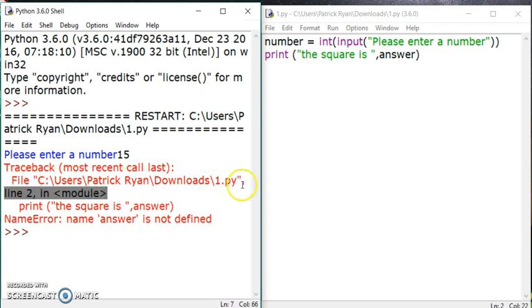This tells us the program we're running. We have a problem in line 2. It says print, shows us line 2, and it says error name answer is not defined. It doesn't understand what you mean by answer is what it's saying here. So we have to be more specific.